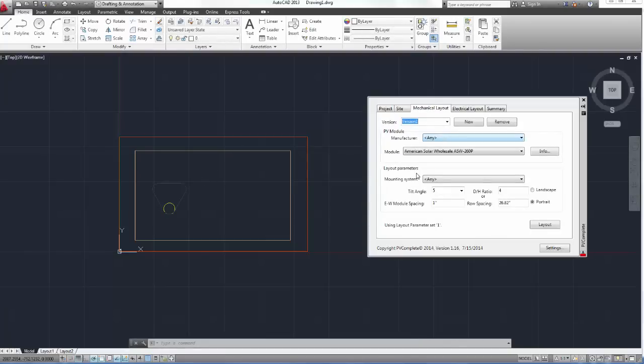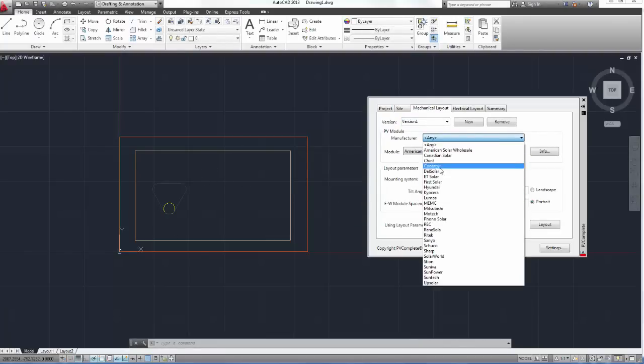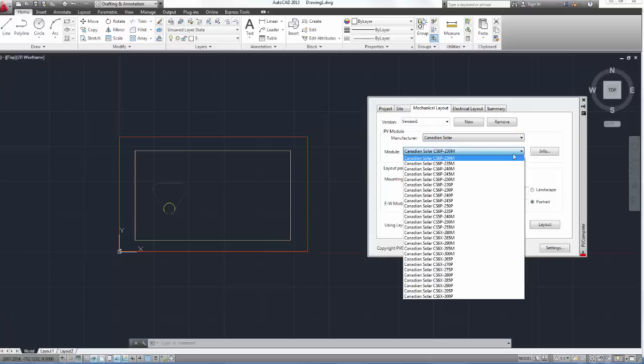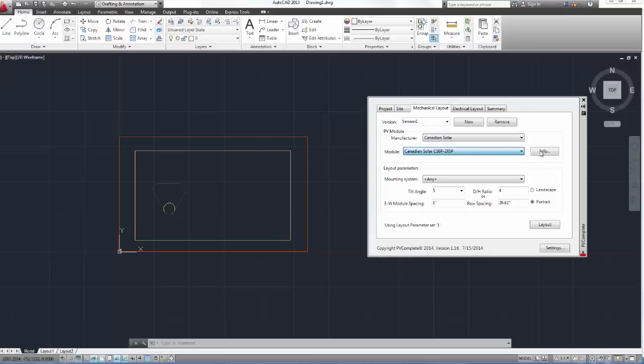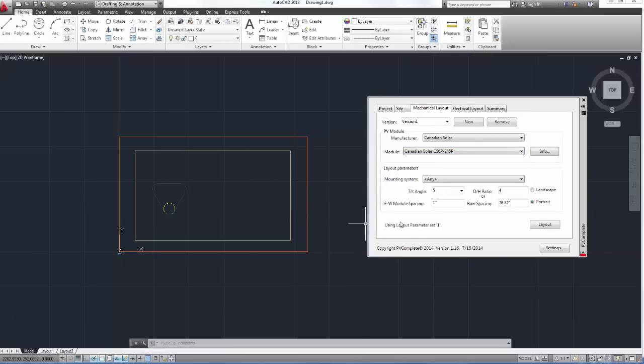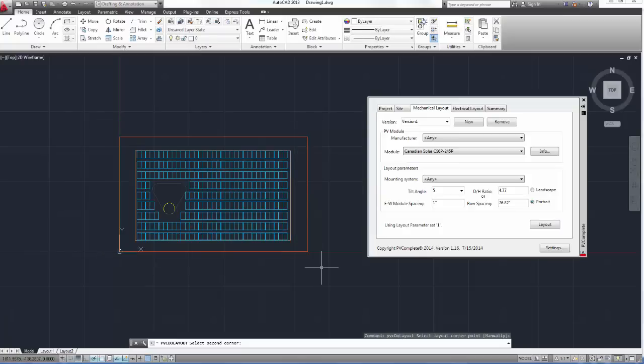PVComplete has a database of all the major manufacturers of solar modules. So I can select a manufacturer and a module from that database, and PVComplete knows the information about that module. In the future, we'd like to add specific mounting systems to our PVComplete software, but for now, I can specify a tilt angle, spacing east-west between modules, spacing between rows, and then if I click the layout command, the PVComplete software will automatically do the layout for me and avoid shaded areas, objects, and stay within the installation area.